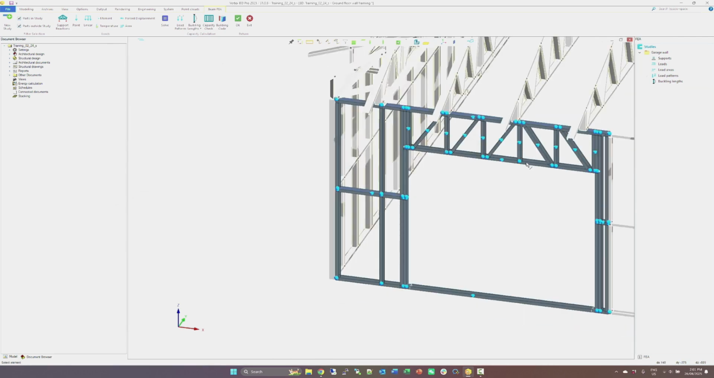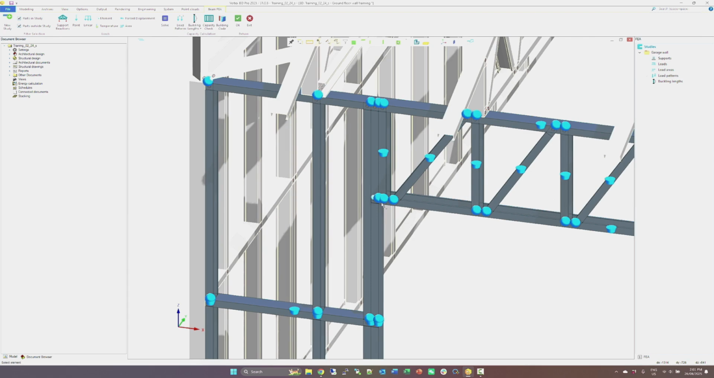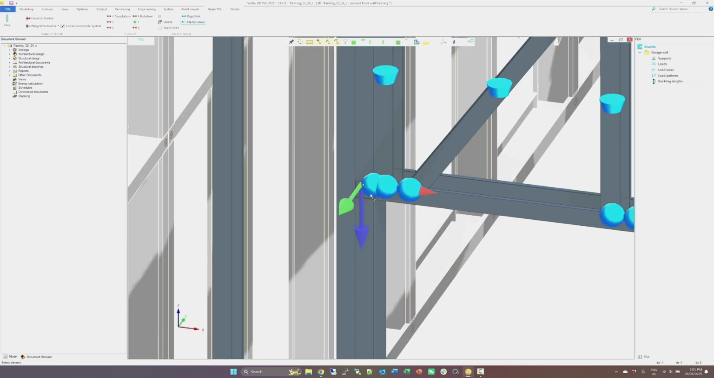After the nodes are linked, you can see they will turn blue, and the master node will be the darker blue big balls, and the lighter blue ball are the slave nodes.